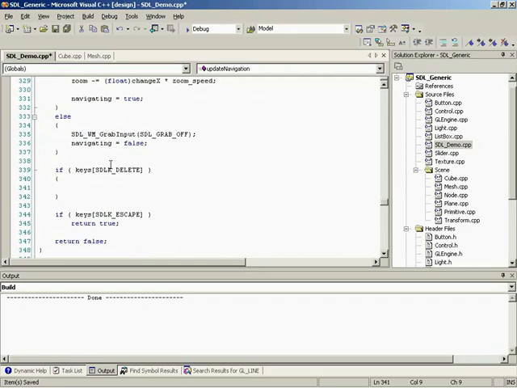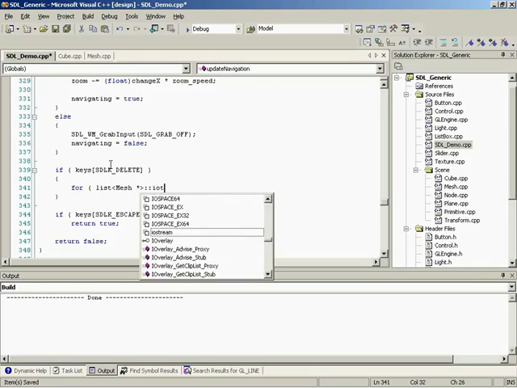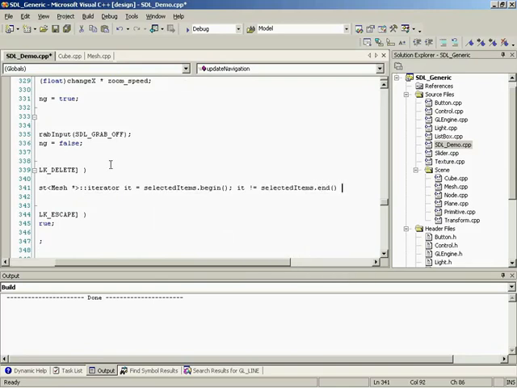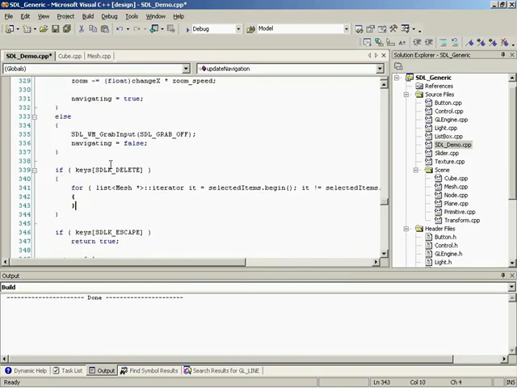I'm going to loop through every single selected item. So do a for list mesh iterator it equals selected items dot begin. It does not equal selected items dot end, it plus plus. And then basically all I want to do is get the mesh. So do a dynamic cast for our it. Make sure that we don't have some other type of item selected.